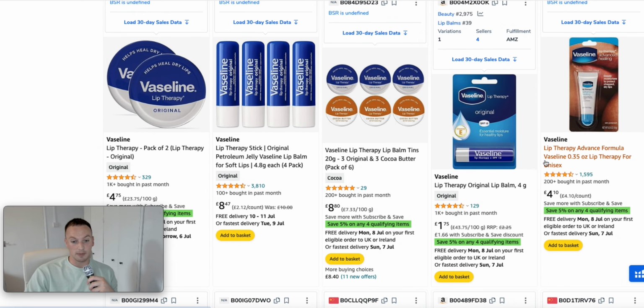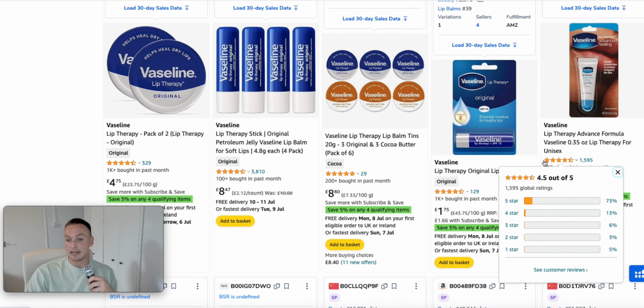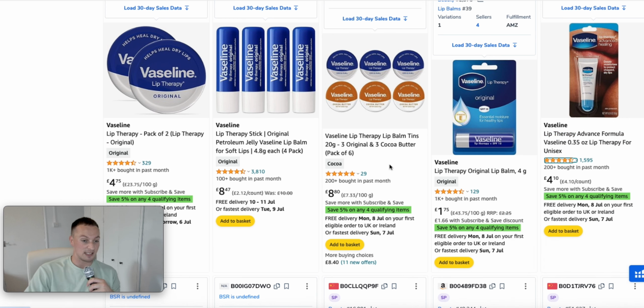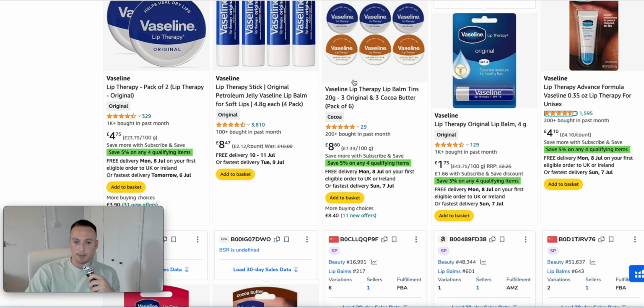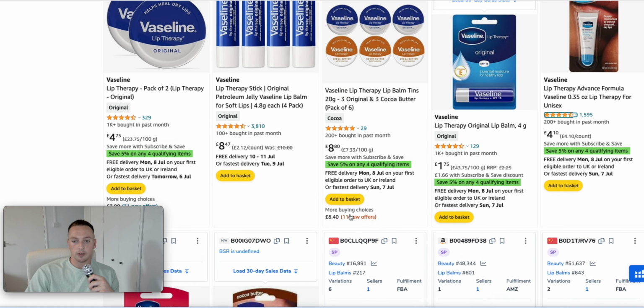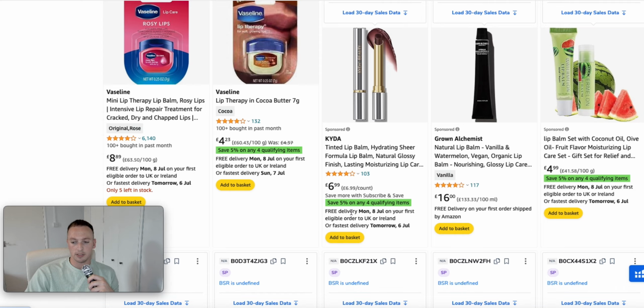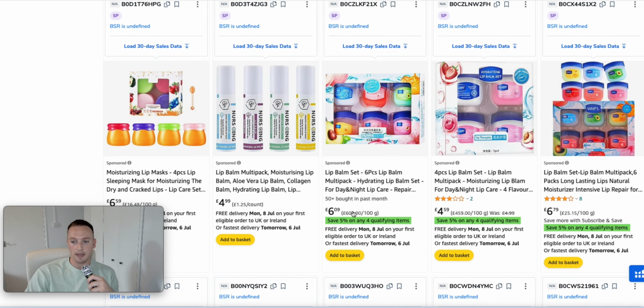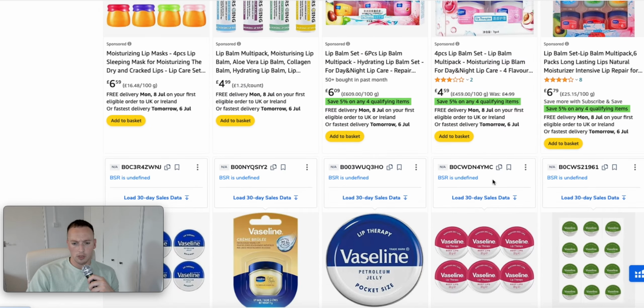I want to check the competition. Is there much competition for this? Has anyone else done this already? If they have, doesn't necessarily matter. We just need to make sure there's enough demand for us to fit in as well. As you can see, there's like a bundle there, 11 new offers. So that's just an arbitrage product. No one's done their own version of this yet by the looks of it. Could be a little gift pack there or something. I'm not sure.